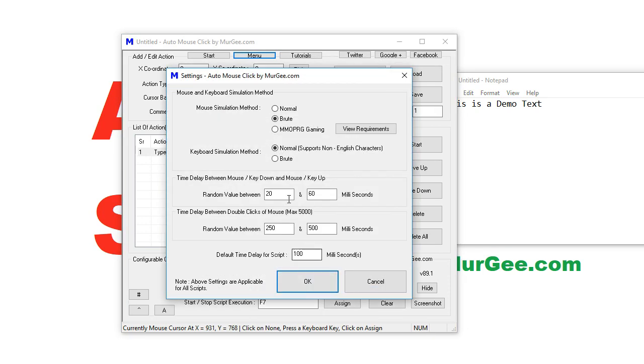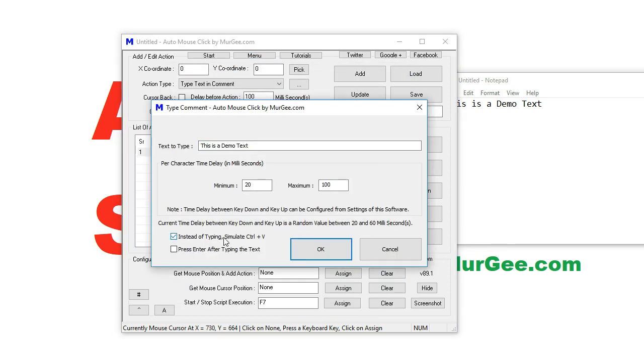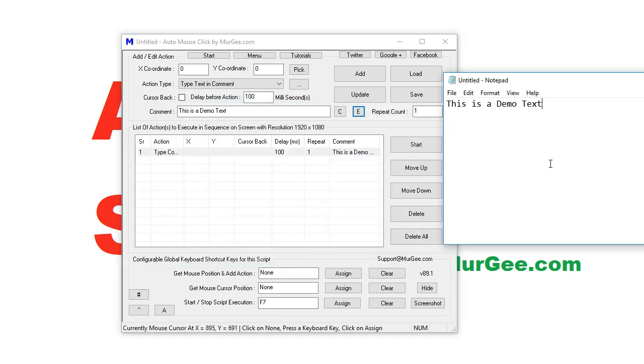When you want really fast text typing to be done for a long sentence, you can enable the option to simulate Ctrl+V to paste the text instead of typing the text sentence on a character-by-character basis. You can optionally press the Enter key after each text sentence.